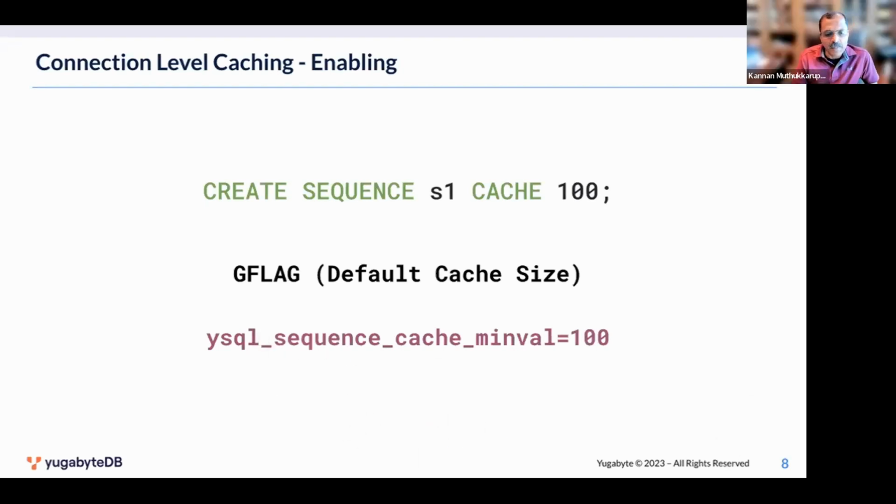But it is worth making a point that if applications are using the server level cache, it may make sense to increase the default from 100 to something like 1,000, because you don't want every connection to reserve a very large number, but at the level of every server, it's probably okay to make this number slightly larger.